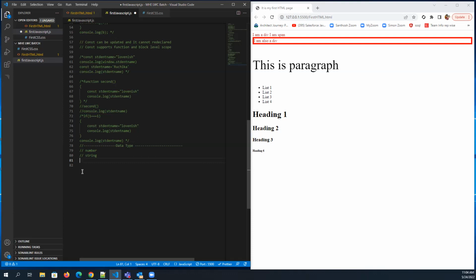So string data type will include all alphabets, right? Single or multiple combinations of alphabets, like words and sentences. And the third one, and this is also very important, is Boolean, right? So Boolean is also a data type in JavaScript. So we can also use a Boolean.